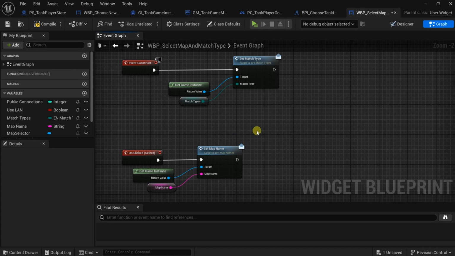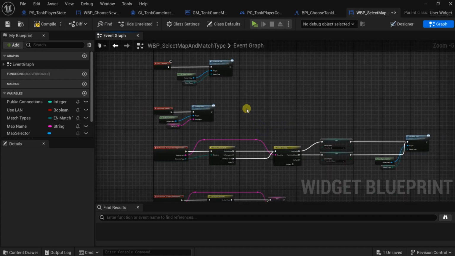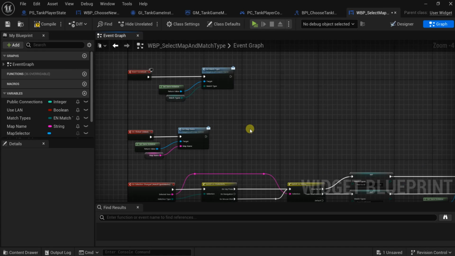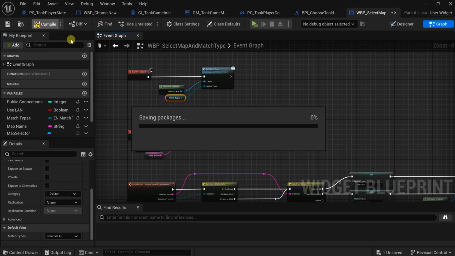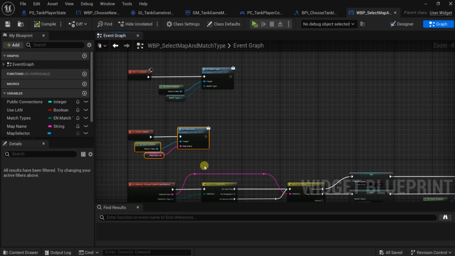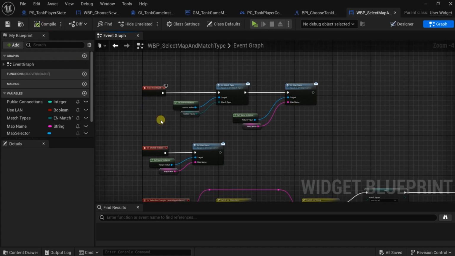But if we do not do this on begin play or on event construct, what we will choose is the previous map and the previous match type, and the previous one will not be the same as the default. I hope you understand me now. Let me recap or re-explain.